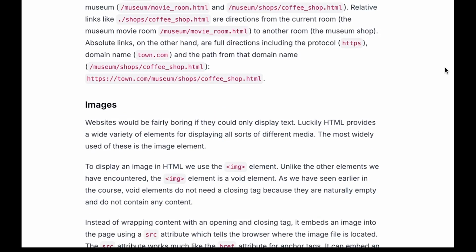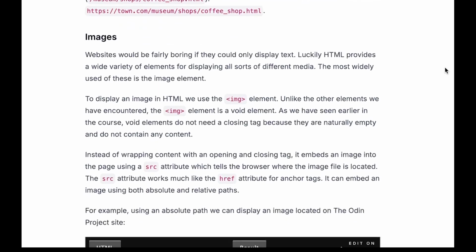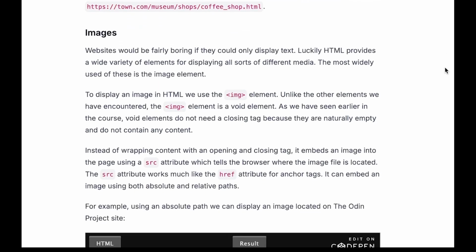Images. Websites would be fairly boring if they could only display text. Luckily, HTML provides a wide variety of elements for displaying all sorts of different media. The most widely used of these is the image element. To display an image in HTML, we use the img element.